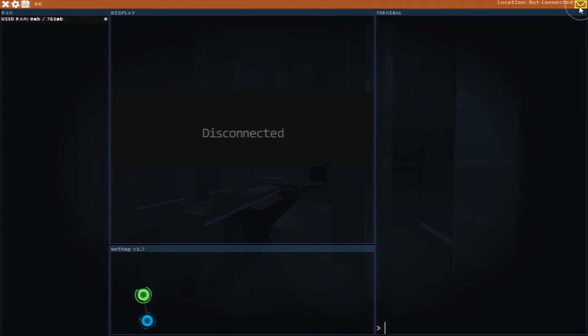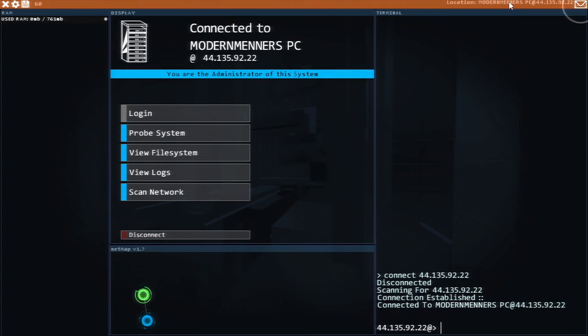So you come up here to the top right corner, and you see location not connected. That's because I'm not connected to any PC. You don't believe me? Let's see. Bam. Now it shows that I'm connected to a PC, which is my server.